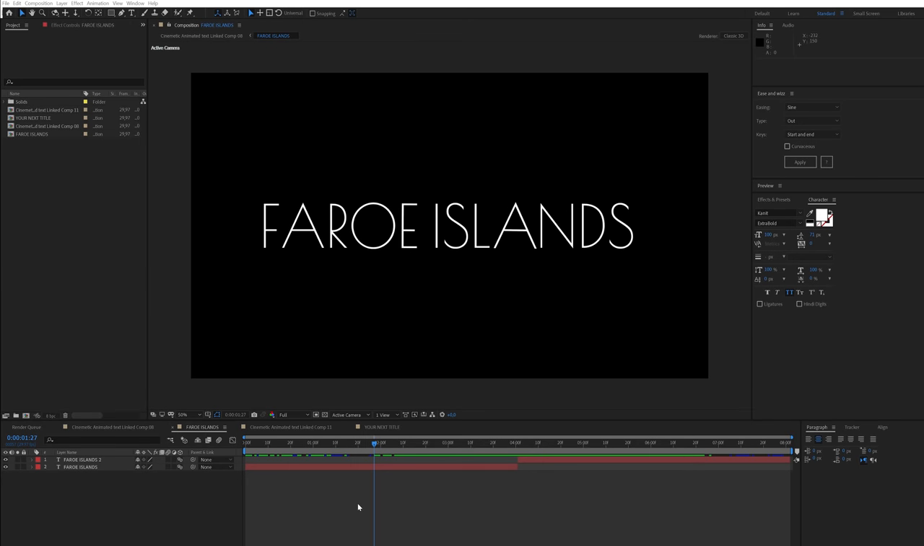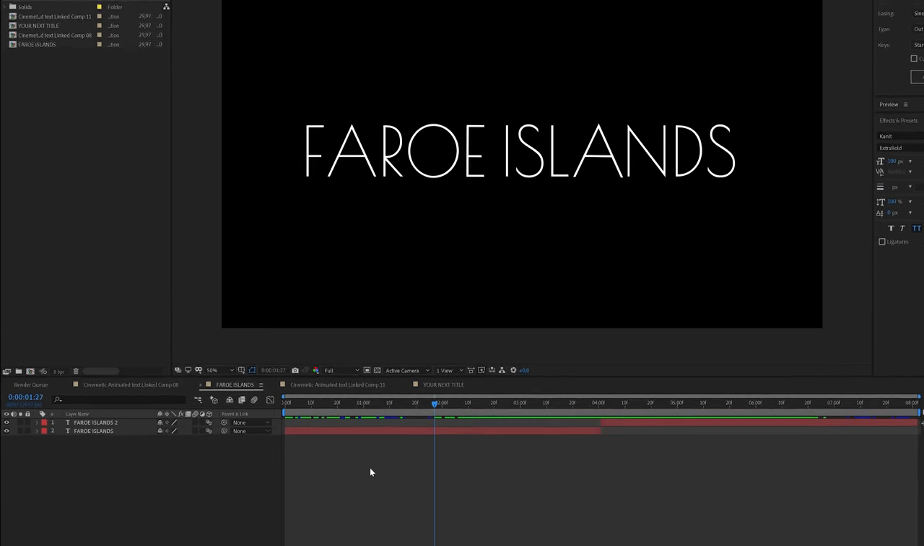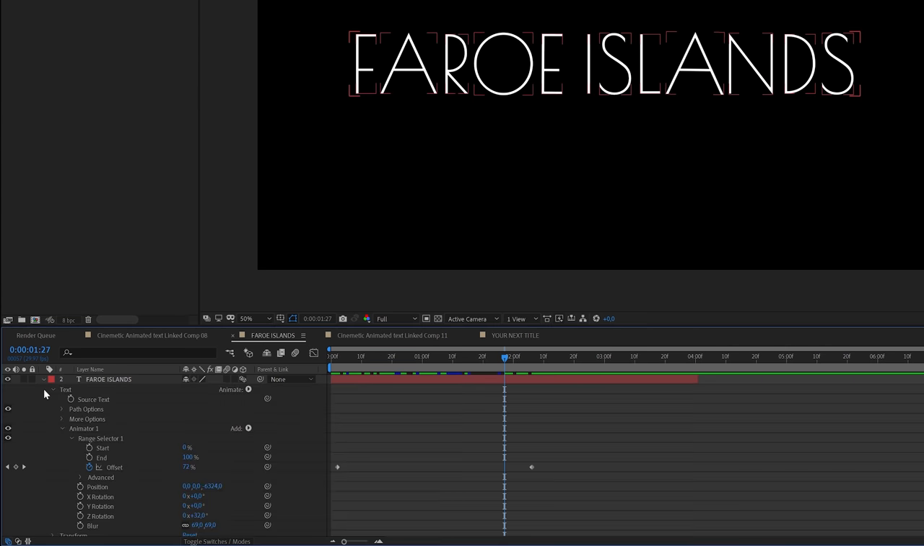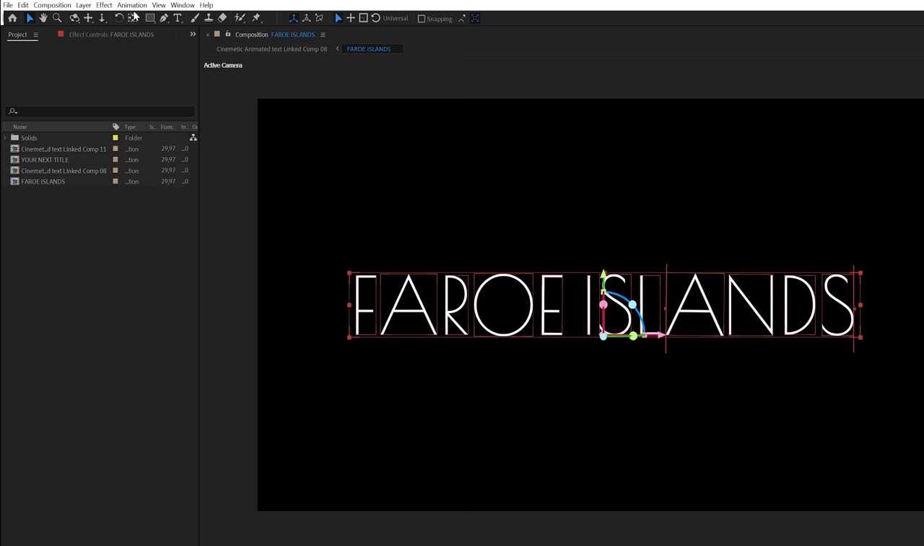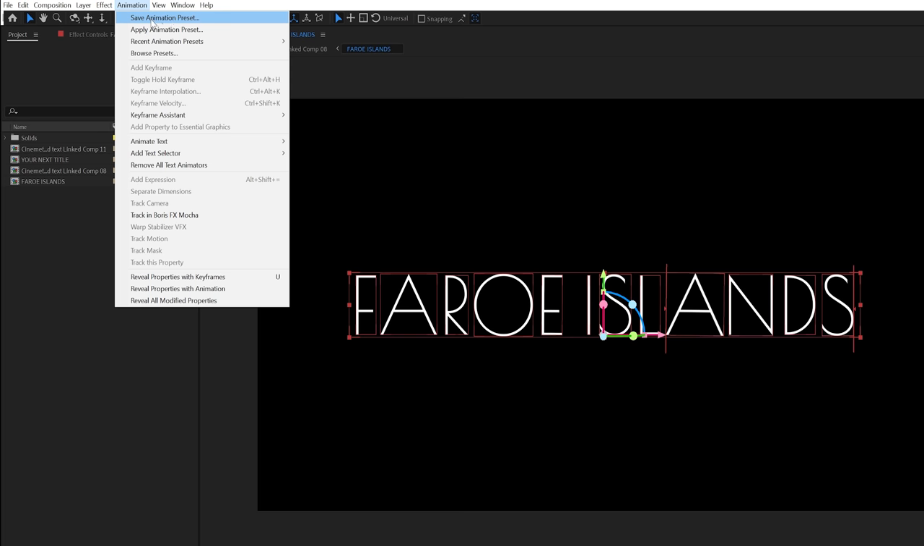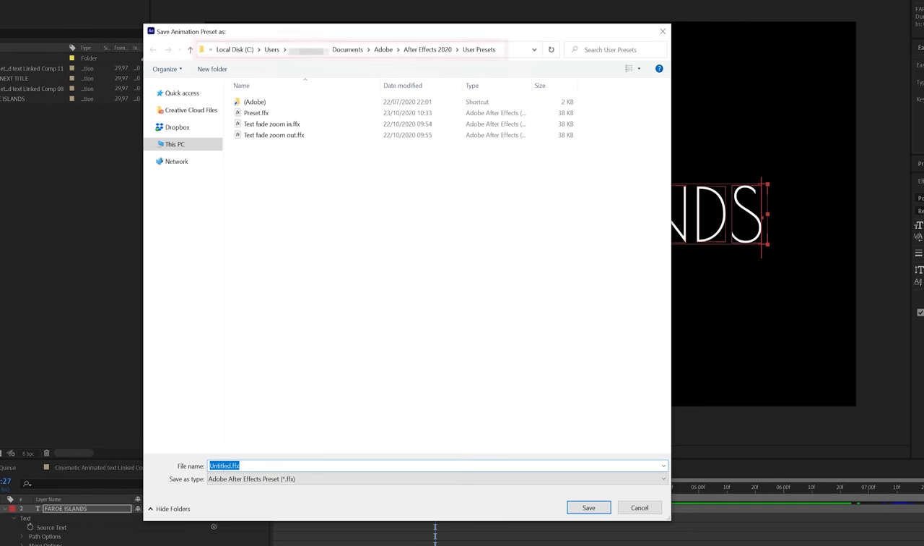Okay, so how can we save the title animations as a preset? First, you need to open up the text layer and select the animator. Next, you need to go up to Animation and then click on Save Animation Preset. It is best to stick with the default folder and then give your preset a name and click Save.